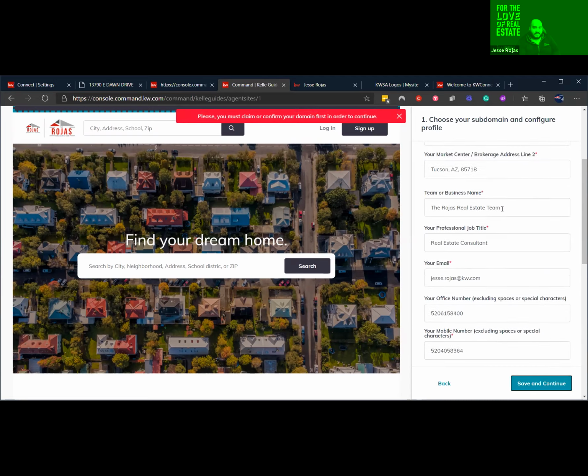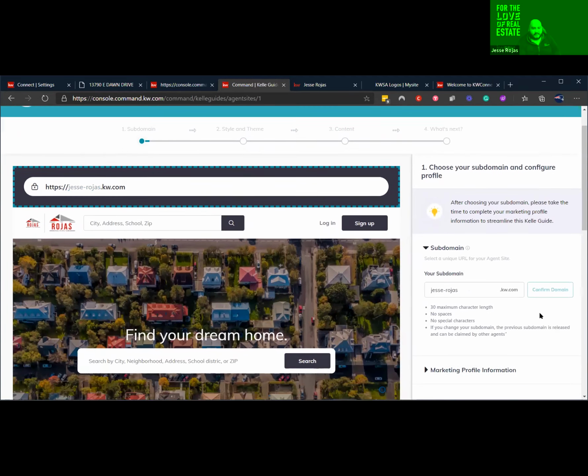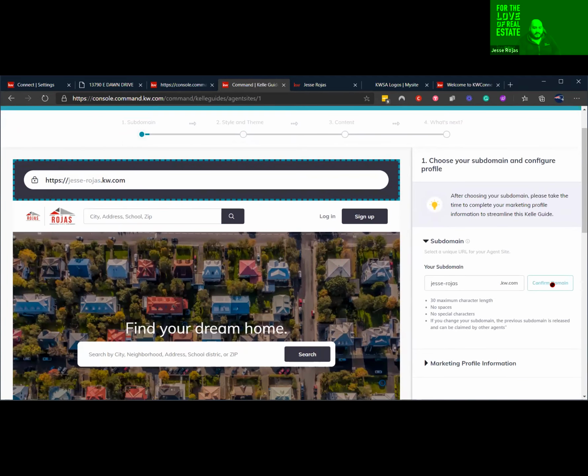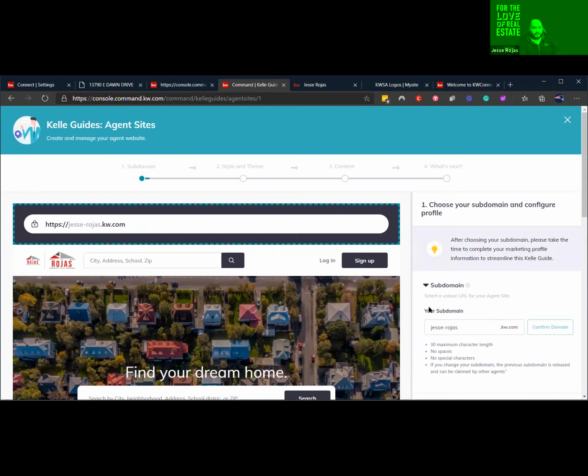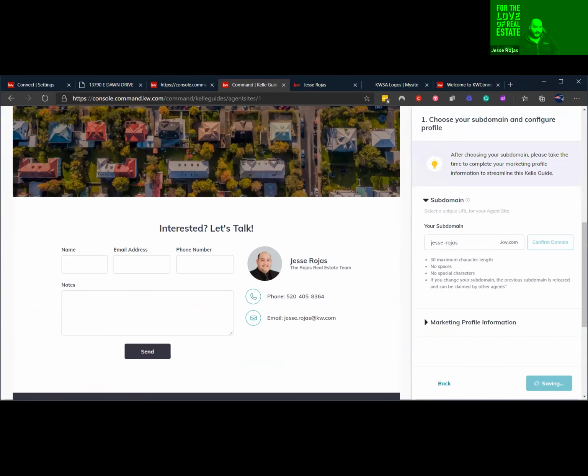Oh, I've already done it. It's being a little redundant right now, but yeah, I confirmed it. Wait, mine's saying the same thing. So where do you confirm it again? Right up top where it says your subdomain, click confirm. And now mine is saved.